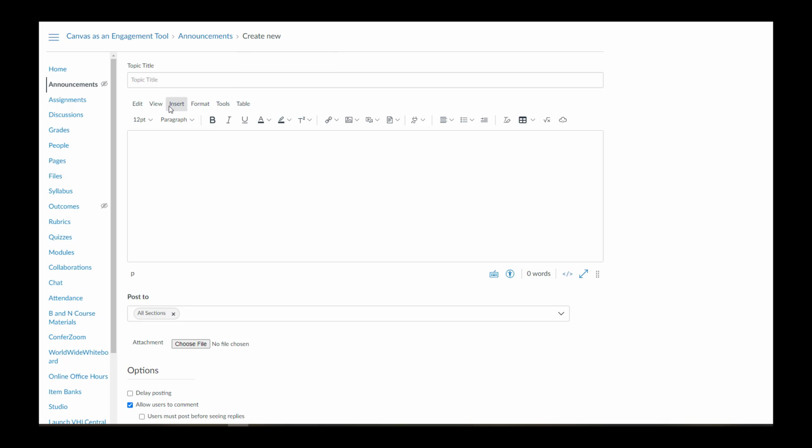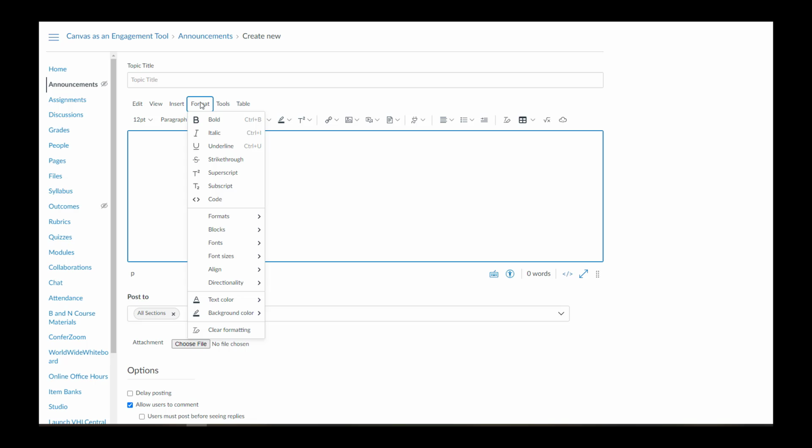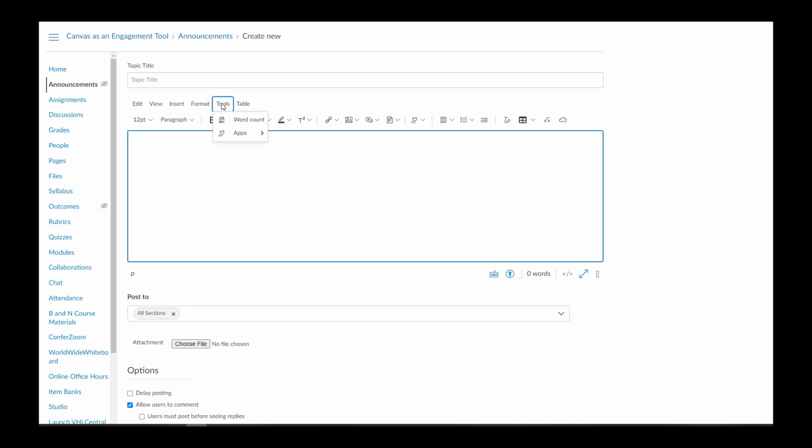The menu allows you to do things like change the view, insert a link, an image, media, or a document, or change the format of the font. You can also link external tools like Canvas Studio or insert tables.